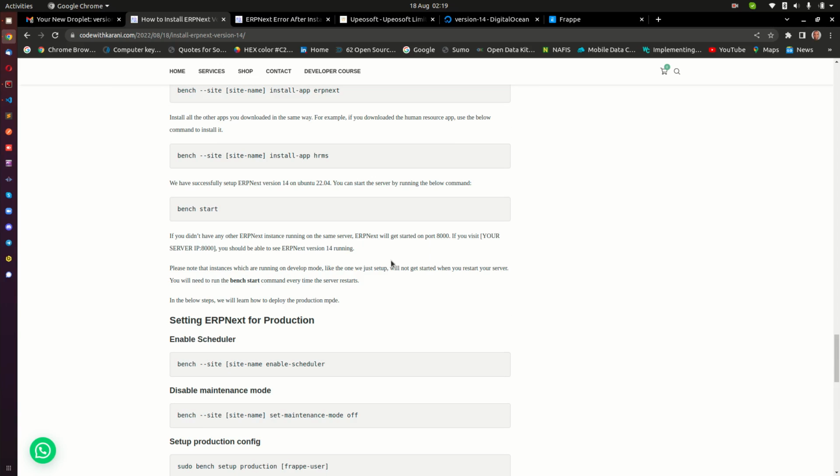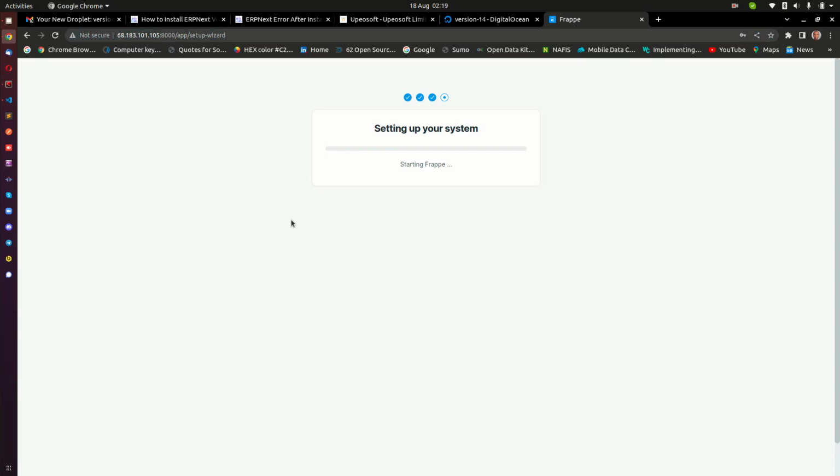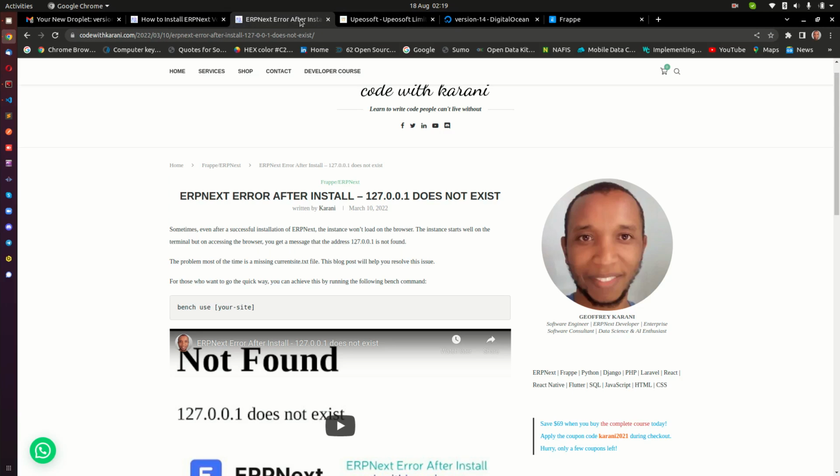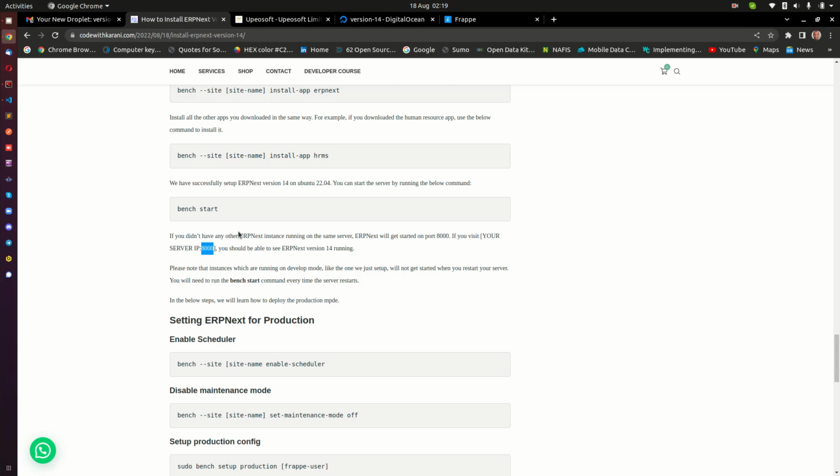Here you can see I'm telling you to visit your IP address and then port 8000, but this port must not necessarily be 8000. 8000 is only when this is your first instance, the first instance that you have installed. If you install the second instance, let me close this to avoid some confusion here.